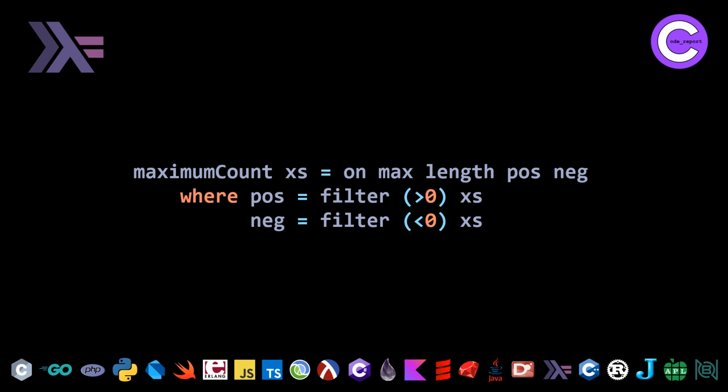So we have filter for filtering, we have length for calculating the length, but note that there's only one length here, and that's because we're making use of a function in the Data.Function module called on, which is also known as the sci-combinator. What the sci-combinator does is it takes a binary function, which in this case is max, and a unary function, which in this case is length, and it applies the unary function to each of our two arguments, positive and negative here.